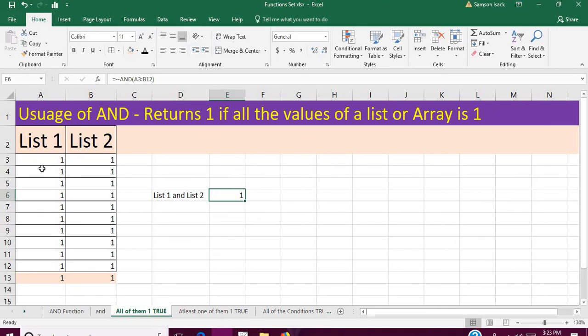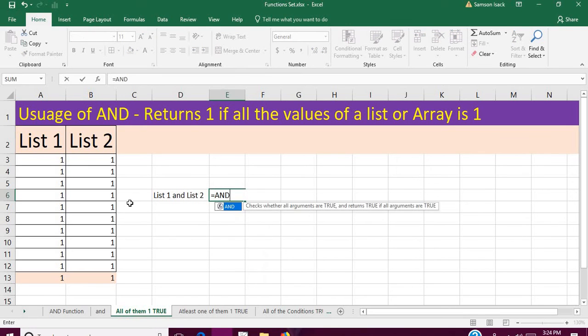Similarly, if it is a more than one column array, whether it is 2 by 2 or 2 by 10 or whatever, or if it is in a matrix format, how do you get 1 only when all of them are 1? Very simple: equal to, the same way, use the AND function and collectively select all of them.